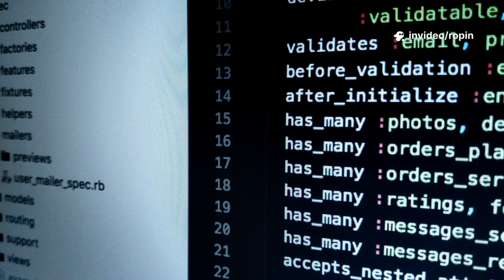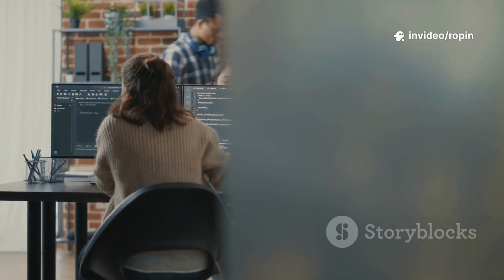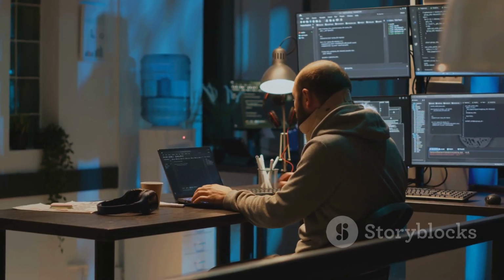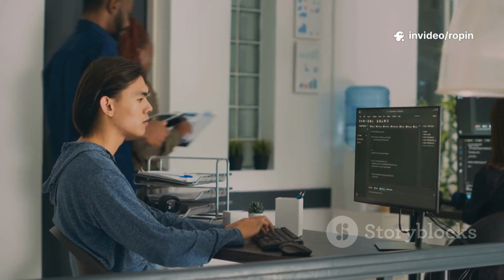Now, most C++ programs use libraries to connect with databases. Two of the most popular are MySQL Connector/C++ and SQLite. MySQL is fantastic for big projects, while SQLite is lightweight and perfect for smaller apps or just learning the ropes.